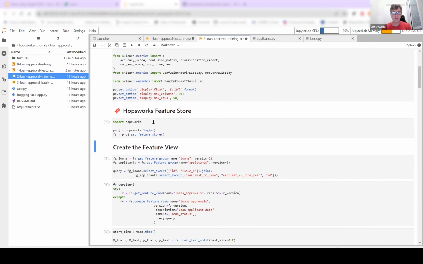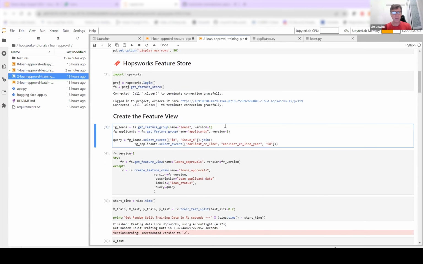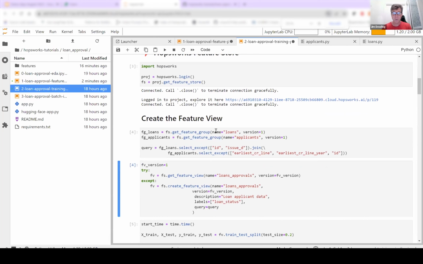We're going to log into Hopsworks, same as before. Now what we need to do is select the features from our feature groups. So what we're doing here is getting references to our two tables that we created, loans and applicants. We're now selecting all of the features except the primary key and the issue date or event time from the loans feature group. And then we're selecting all the features except the earliest credit line time, earliest credit line year, and ID from the applicants feature group. So this query object is the selection of features.